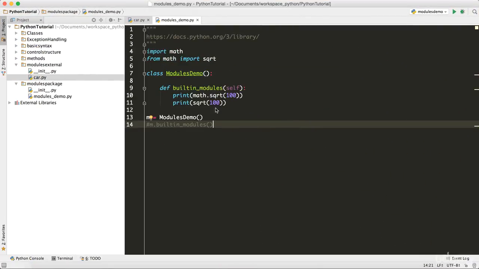So we're just going to pick up from where we left off in the last class. We already took a look at the built-in modules that are available to us, and this is just the class that we created, and we utilized the built-in modules. We utilized the math dot square root function and all those things, right?